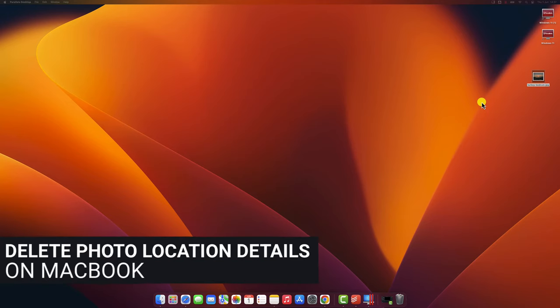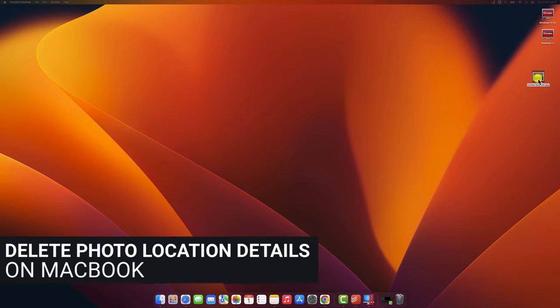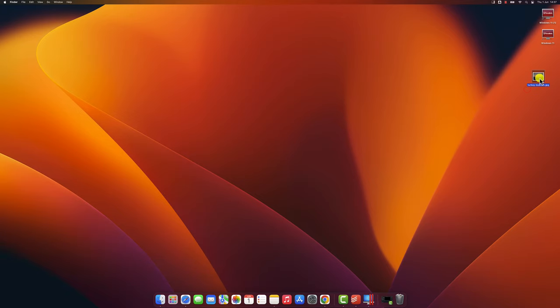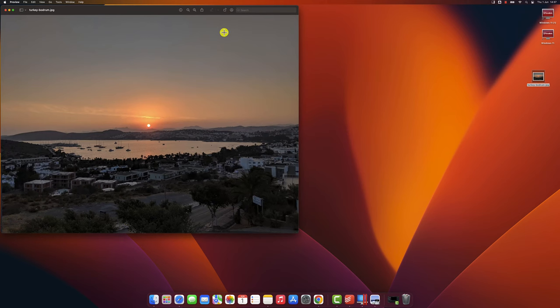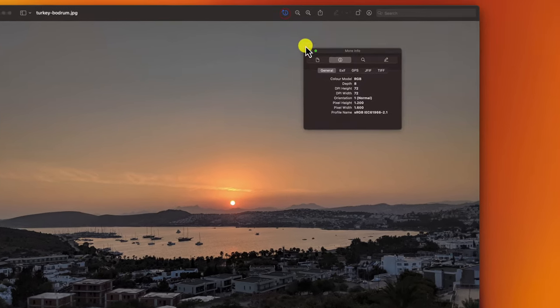How to delete location details from your photos on MacBook. Here's how to delete location details from your photos on a MacBook. Go to the photo you wish to delete the location from and open it with the Photos app. In the top right corner of the screen, you will see an info icon. Tap on it to access the photo's details.